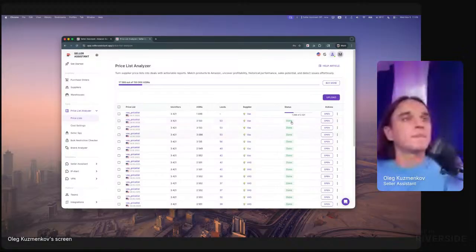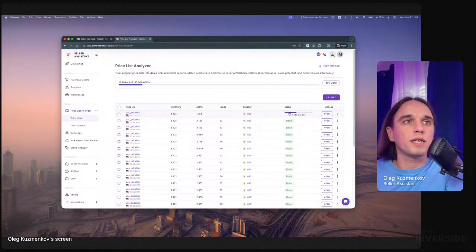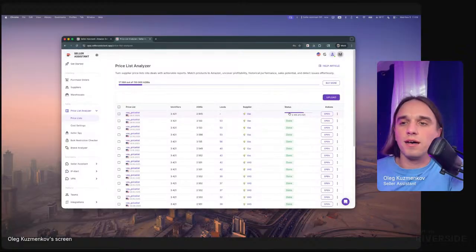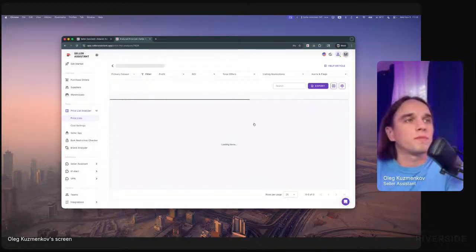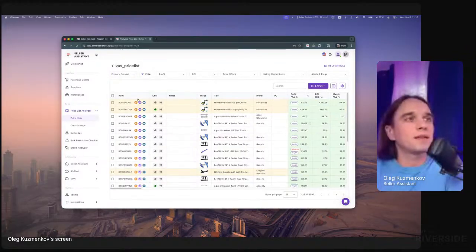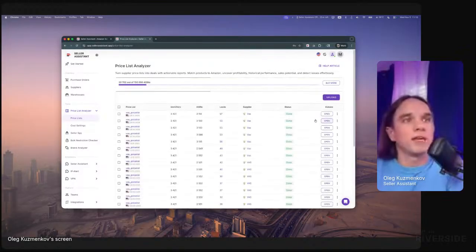By the way, in a recent update, we added a feature to allow you to upload as many price lists as you want, and not waste your time. For example, you have 5 price lists from different suppliers. You just upload them and go do your work, and in 20-30 minutes you get all of them analyzed. And you can even open a price list which is not analyzed yet, and you'll find only those products we have matched on Amazon right now.